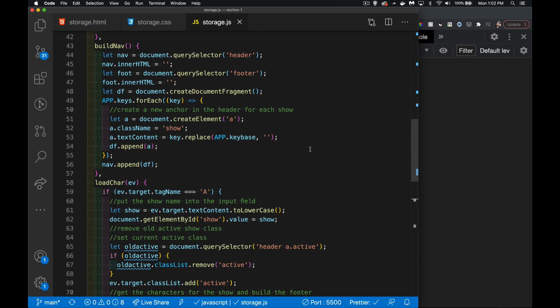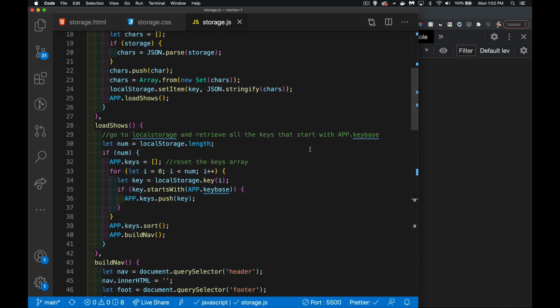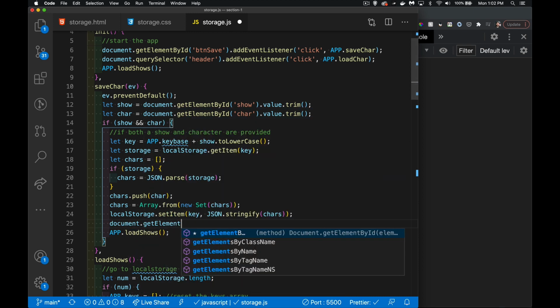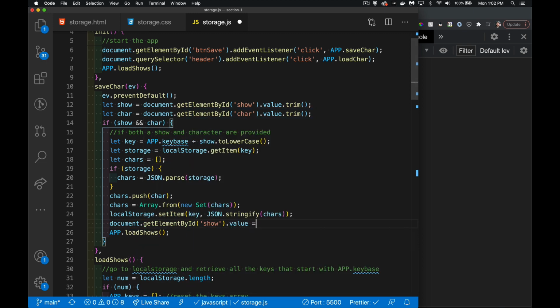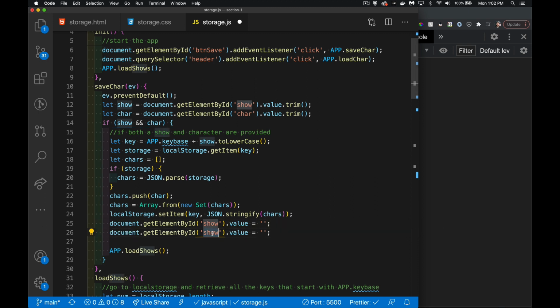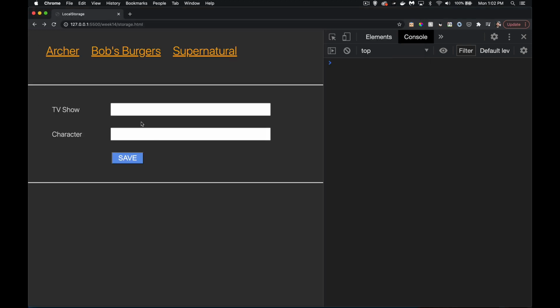So when we are saving, right up here, save char. When we save the characters, our last step in that is going to be clearing out the old values. So after we have the character name and we've saved it in local storage, before we build the menu, I'm going to set its value to an empty string. So both show and chars, or char. There we go.